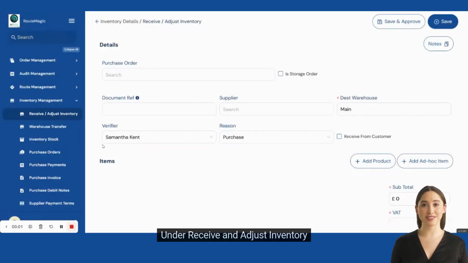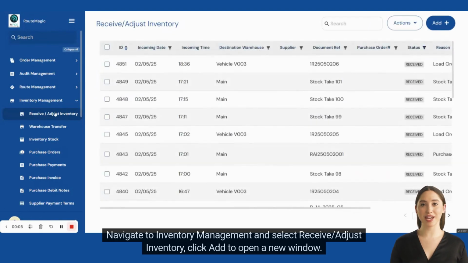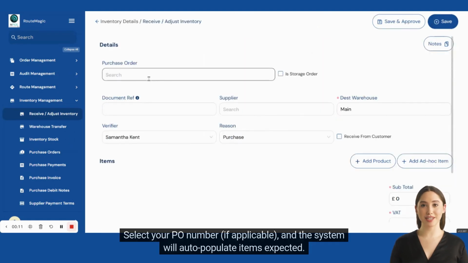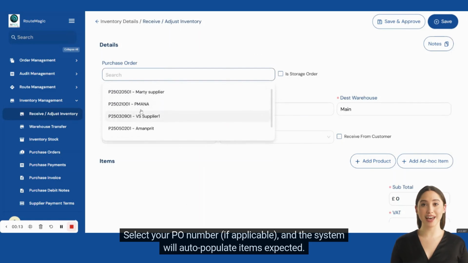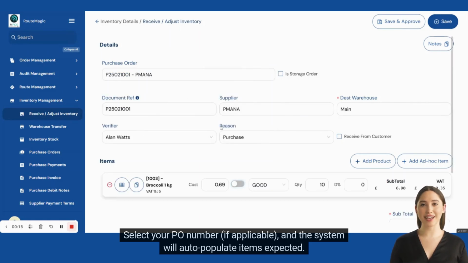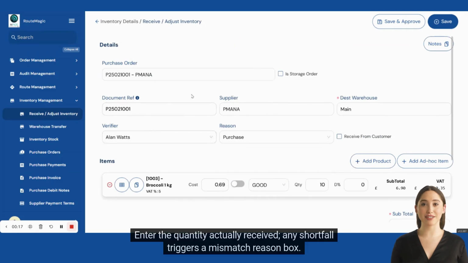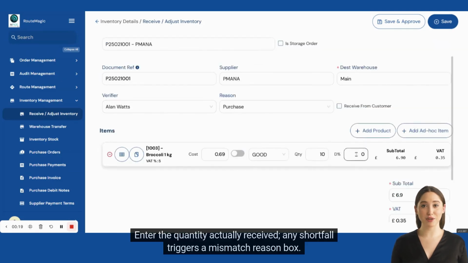Under Receive and Adjust Inventory. Receiving inventory. Navigate to Inventory Management and select Receive/Adjust Inventory. Click Add to open a new window. Select your PO number, if applicable, and the system will auto-populate items expected. Enter the quantity actually received. Any shortfall triggers a mismatch reason box.